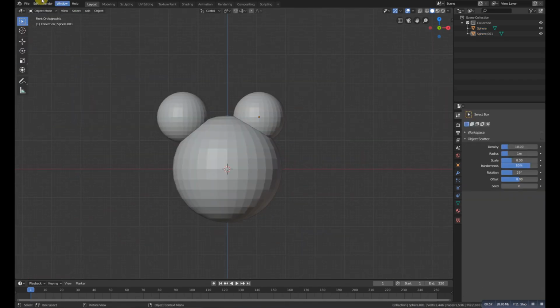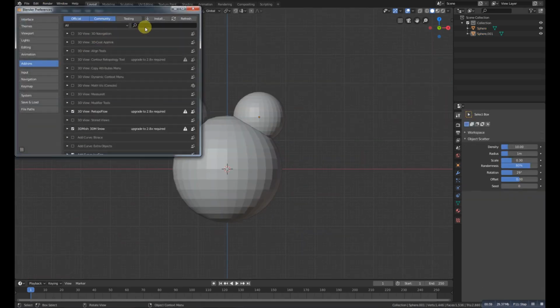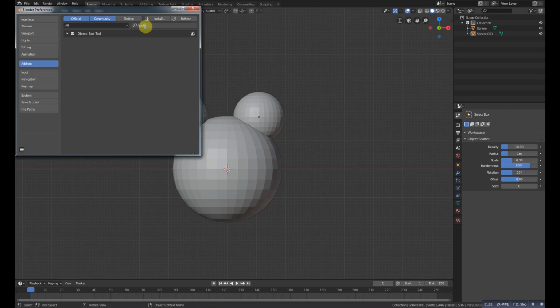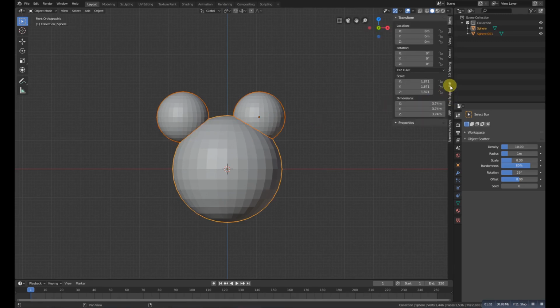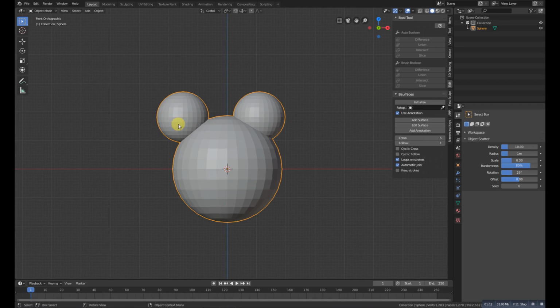So there is a cool add-on for it. We just need to go to preference and search for Bool Tool and enable it, and then save it, close it. Now if we select these two objects and press N and go to Edit and make it Union.